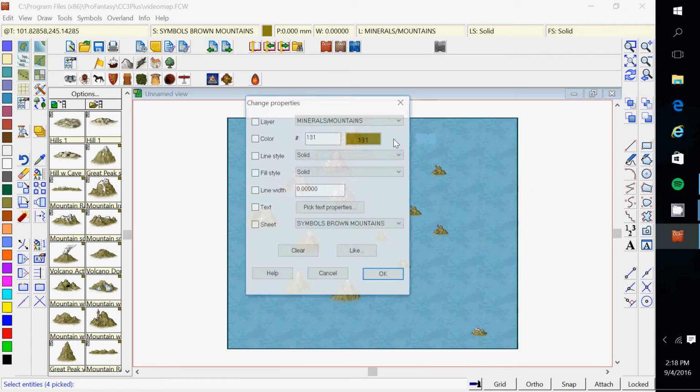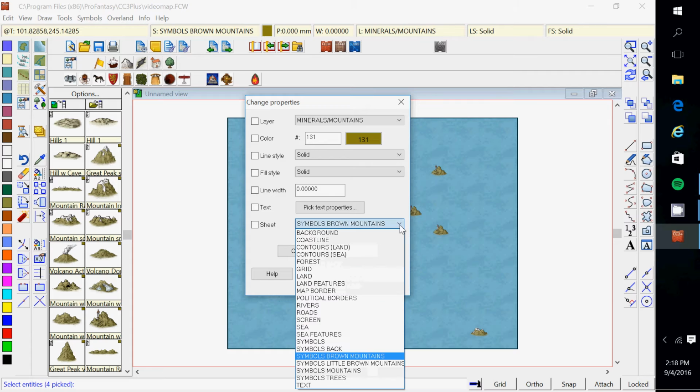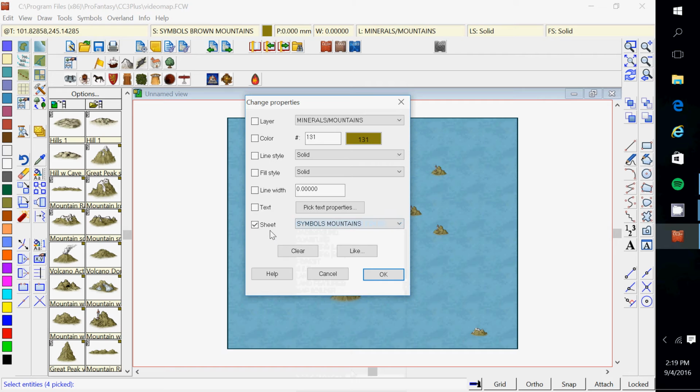You go do it, and then you go to the sheet, Symbols Brown Mountains, which is what we don't want. We want this to be on the Symbols Mountains tab, as we can see here. Layers is different. Everything is on Minerals Mountains anyway, so that's okay. We're not going to deal with layers in this tutorial. Layers are important too, but they're not as important as sheets, in my opinion. Somebody wants to slap me down on the forum, slap me down on the forum.